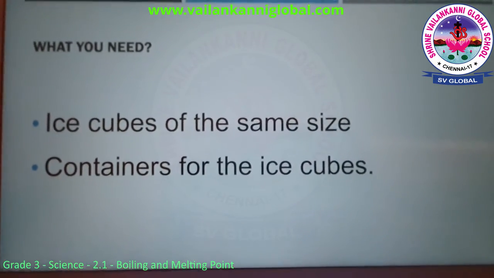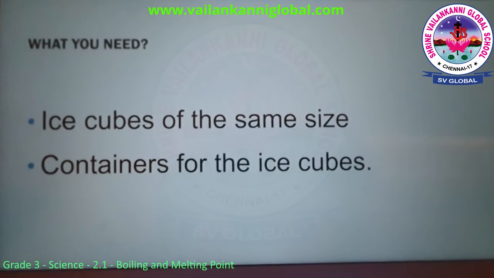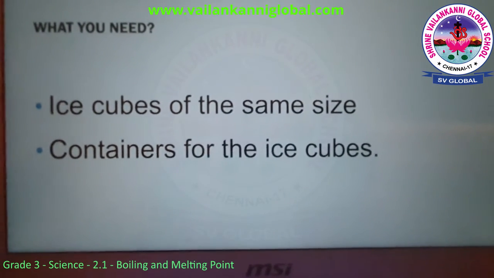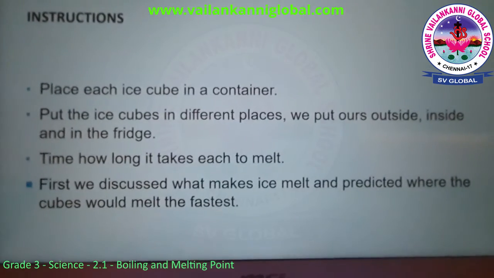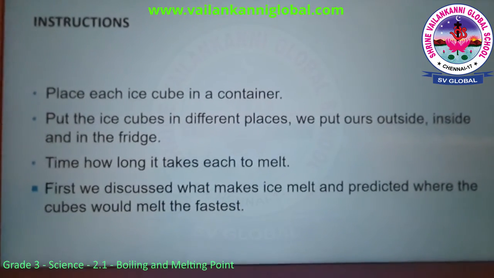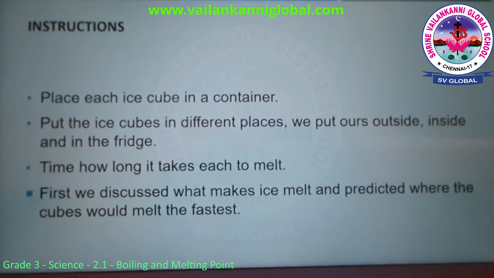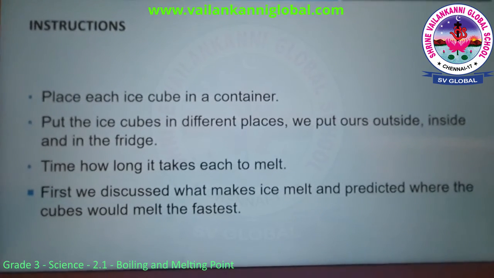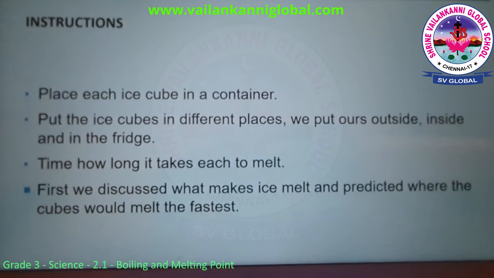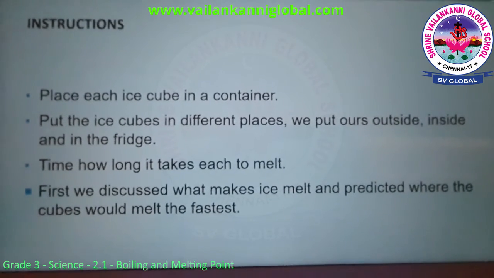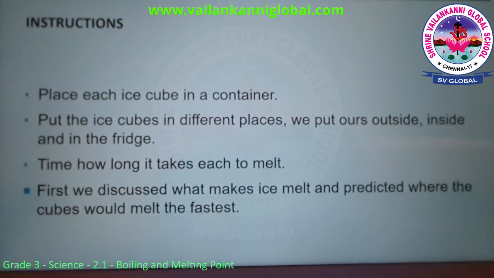The materials needed: ice cubes of the same size, and containers for the cubes. Instructions: place each ice cube in a container. Put the ice cubes in different places. We put ours outside the house, inside, and in the fridge. Time how long it takes each to melt.